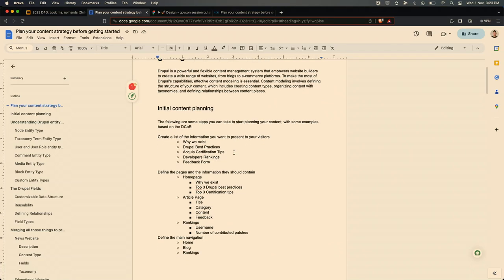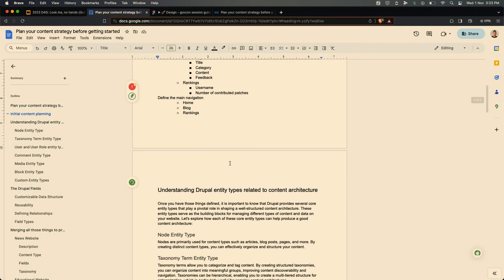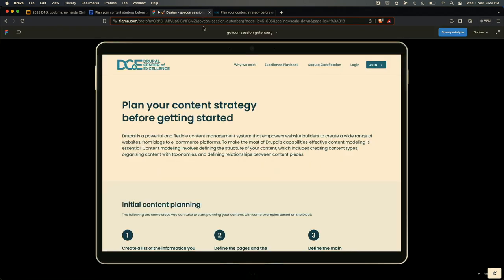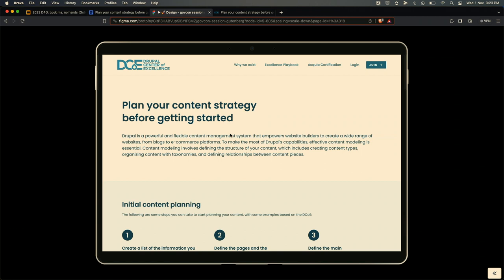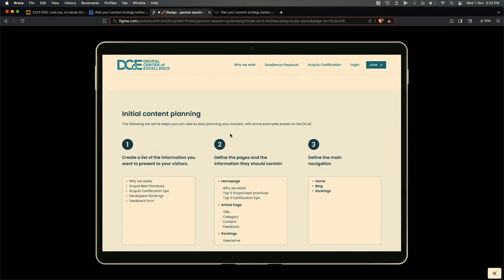In the blog section, I have all the things in here. As you could see, this is just plain text with titles and things like that. And then we have the design. We have a designer, and the designer said, "This is the layout that I would like you to produce with this content." So as you could see, we have the titles here.